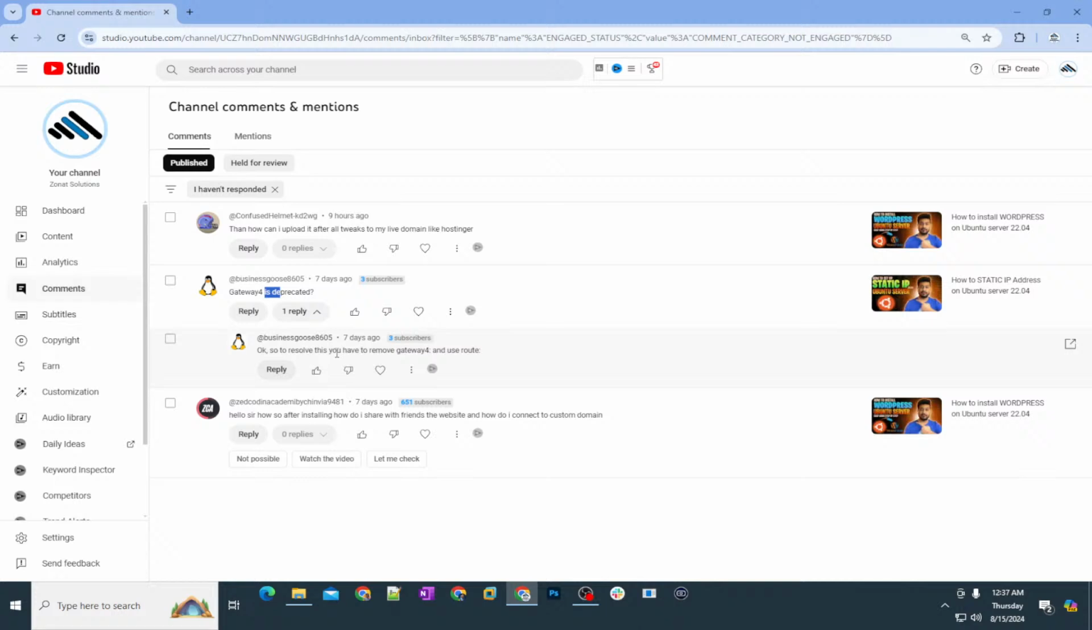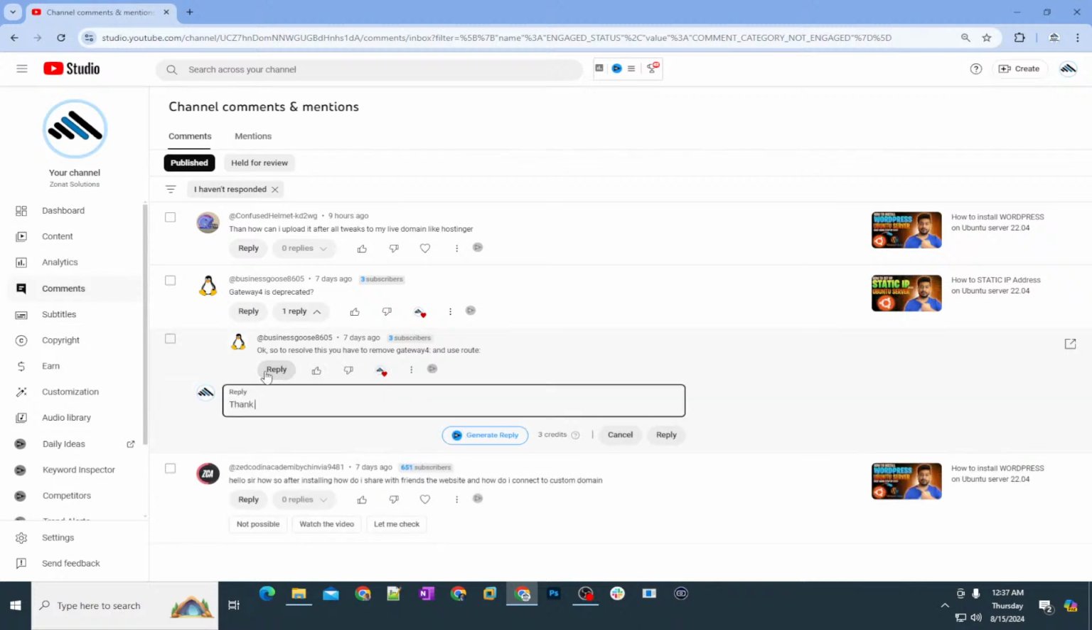And the next one is gateway is deprecated. To resolve this, you have to remove gateway for use route. Yeah, that's another way, but I was using the same gateway for a different IP address, so that's why that was an error. If you're going to use a different IP address, then definitely that's going to have a different gateway address, so you won't see that message. But yeah, I like your comment. Thank you.